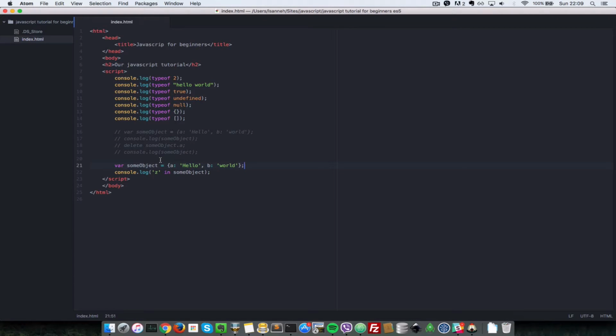One last operator that I want to take a look at is the instanceof operator. Basically, let's say you had an array. Let's say var myArray equal to an array with the values 1, 2, 3. If you wanted to check whether this is an array, normally you would use typeof, so let's say console.log typeof myArray.